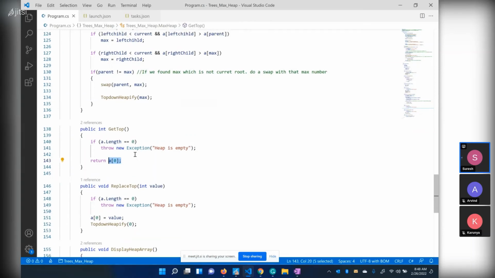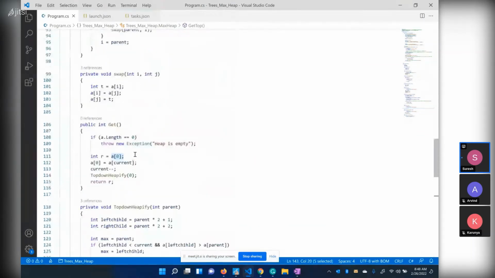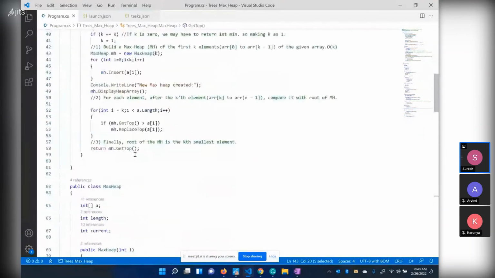But if you find that the top element is bigger than the element you are navigating, so you started at k and you are going to the end of the array, and if you find a smaller element, what we need to do is replace the top, right? That's what we just explained.